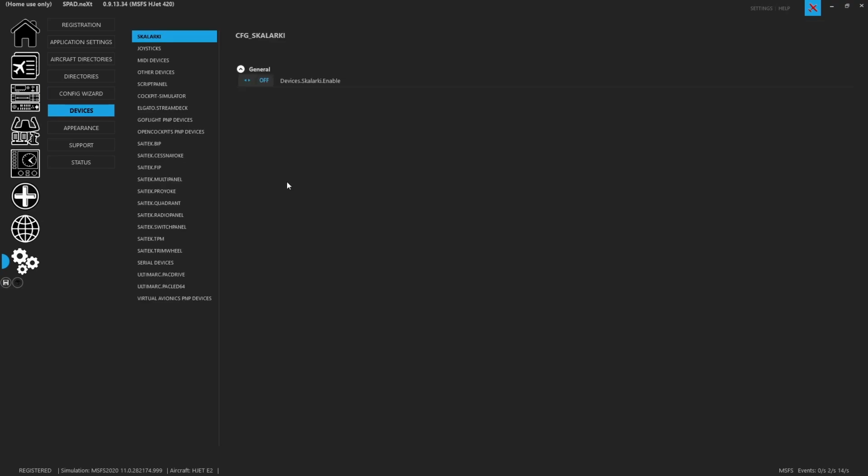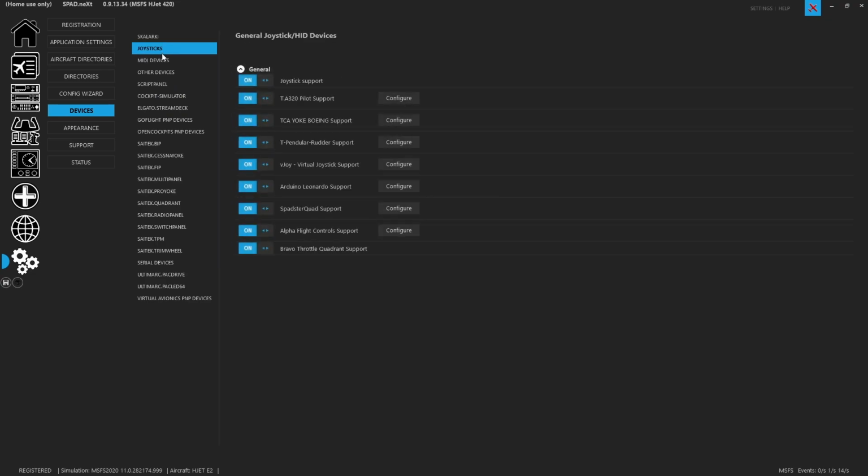Under your devices, this is where we have the enabling in general of devices, the things we do want it to control. It is possible to run some devices and not others. If for whatever reason you like another device's dedicated software, you could run that instead and just make sure you've disabled it here. So if you have Scholarchy, you can enable it. Joysticks.